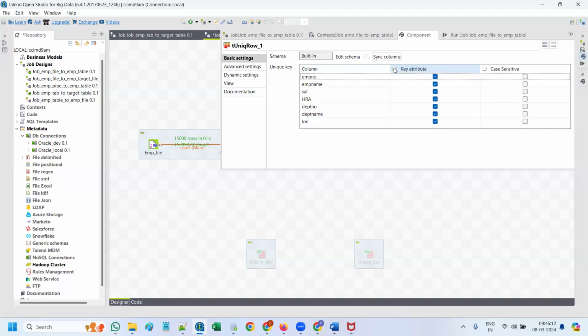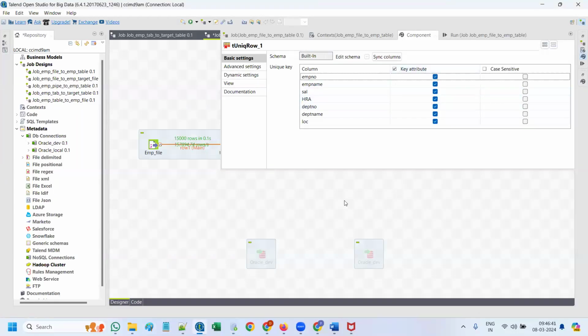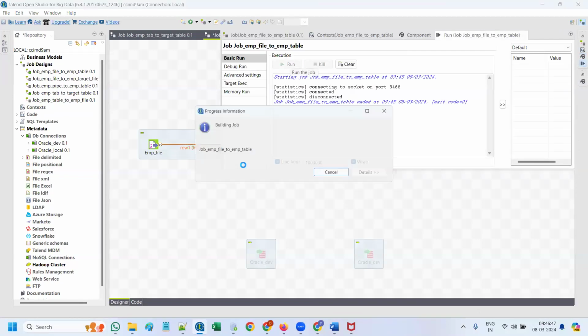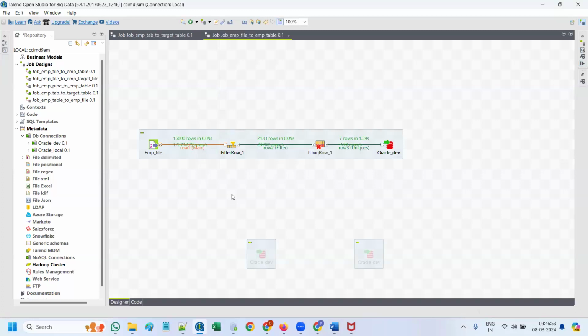But by default, with only 6 records or 15,000 records, we can identify them. In real time, the source has thousands of records. After removing the duplicates, we get thousands of records as the result, but we cannot read record by record to see whether it is unique or duplicate. As a best practice, select all the key columns, key attributes, so Talend internally removes the duplicates column-wise.